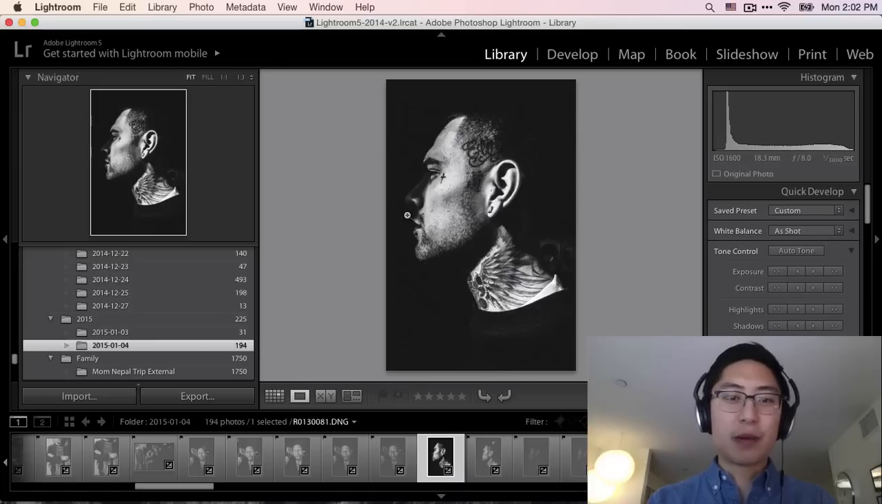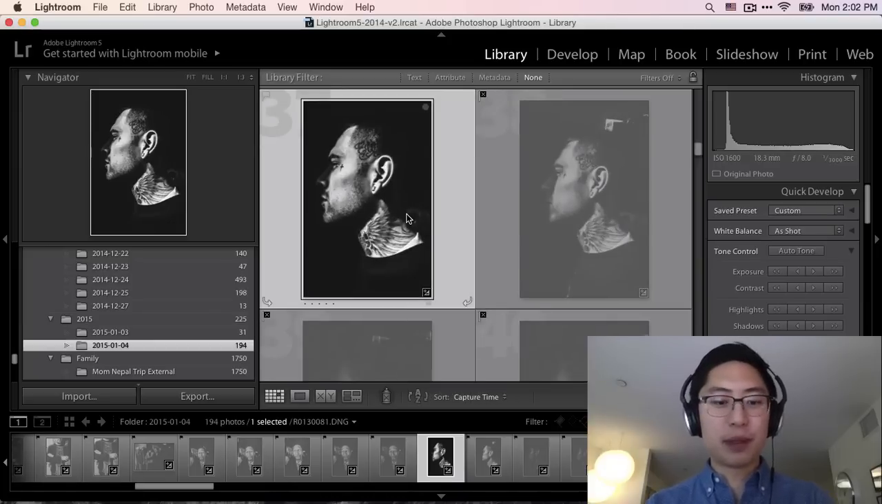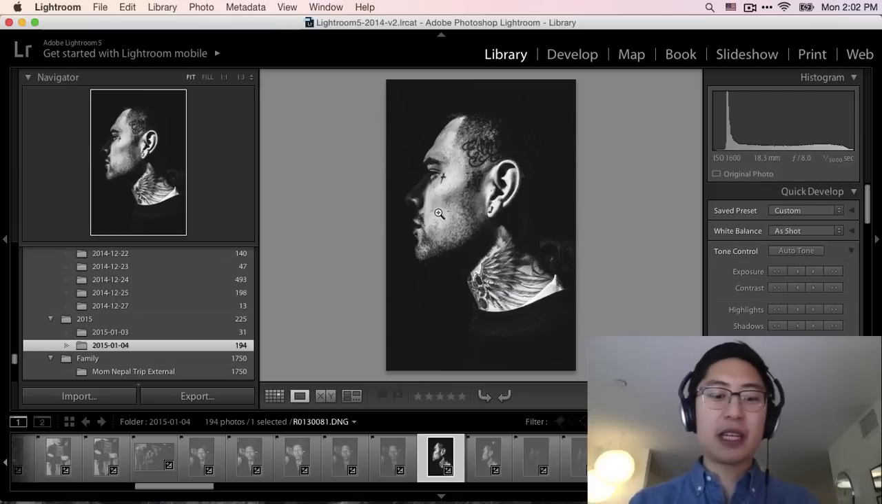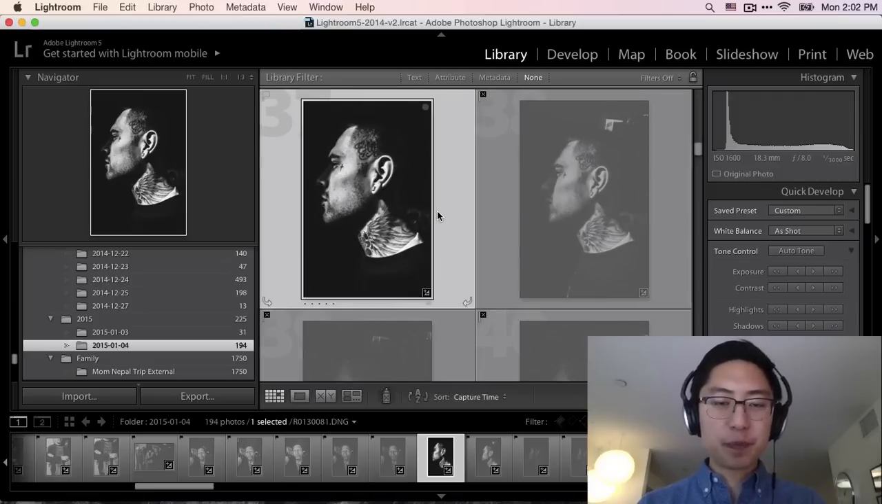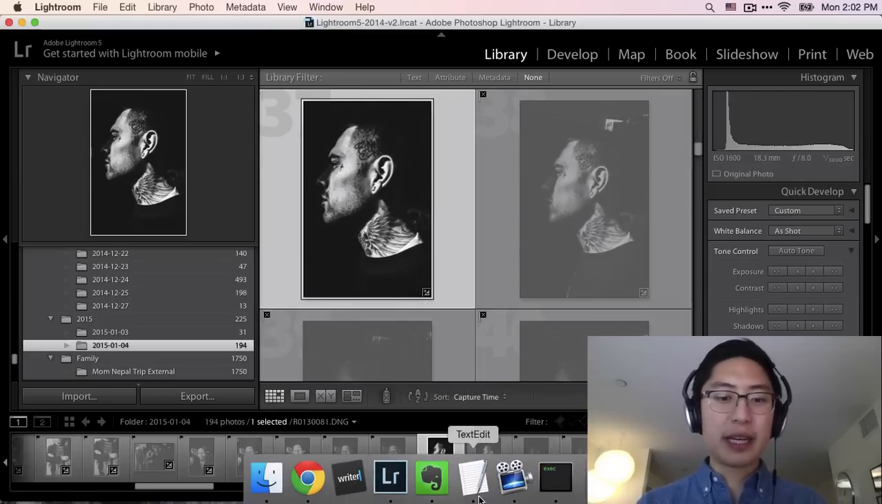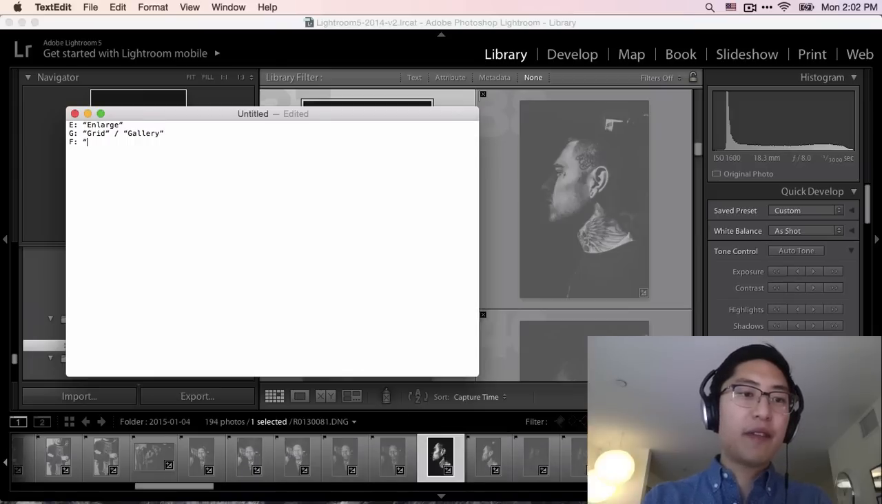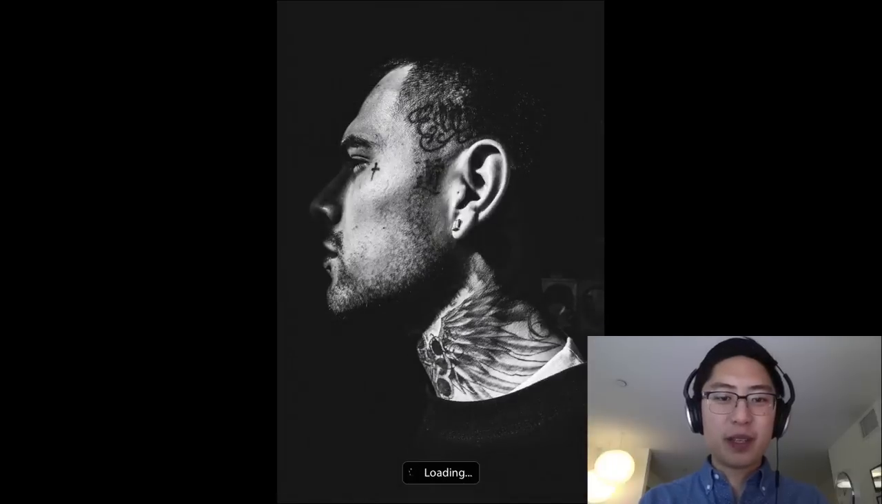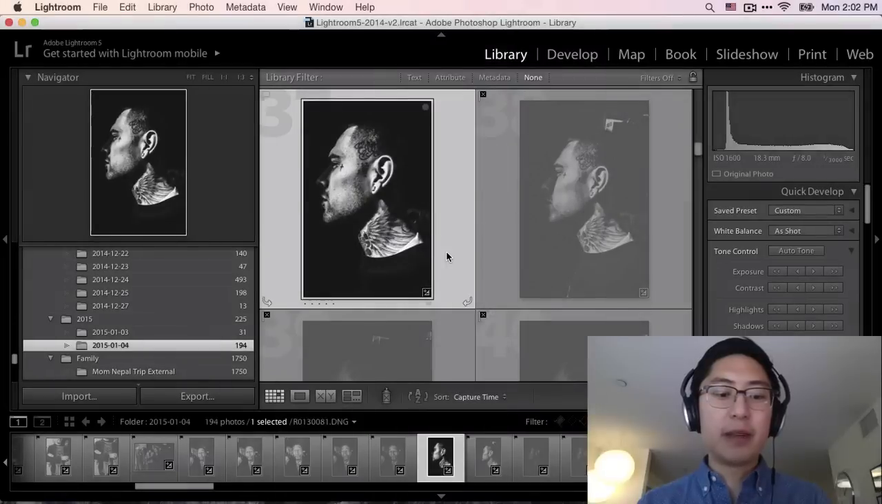And of course, you could just double click the image, or I think you could even press space, but for simplicity's sake, E is enlarge and G is gallery view or grid view. The next one I'll teach you guys is F. So F is full screen. You guessed it right. And when I'm looking through my images, I'll often flip between G, E, and F.